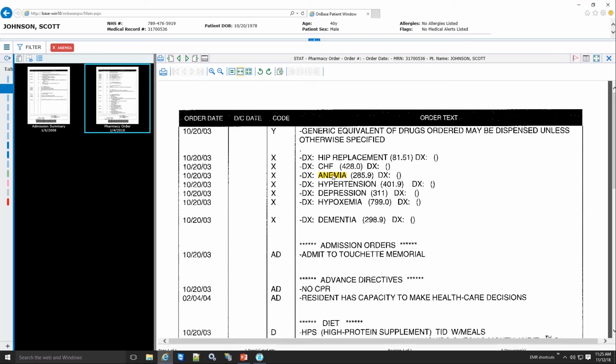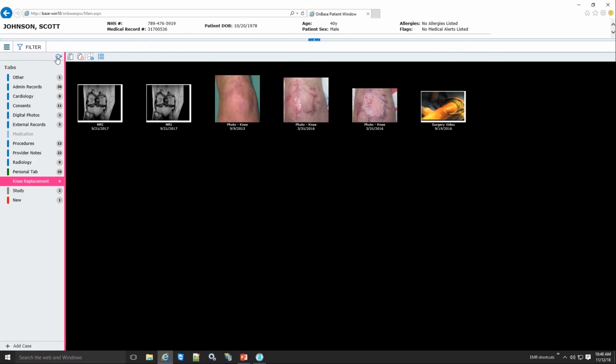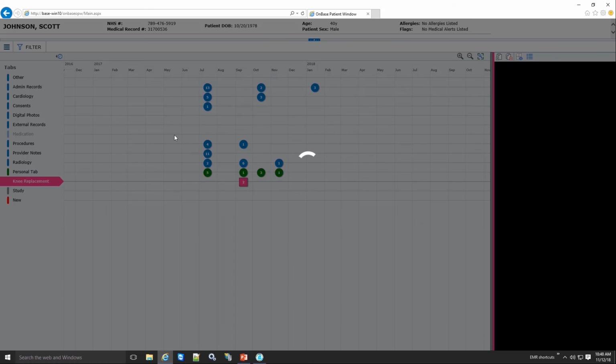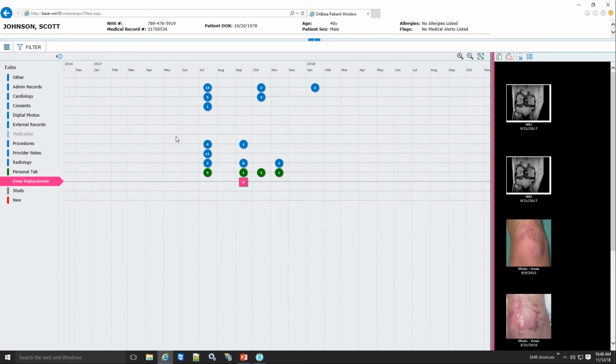In addition to the filter view here, it may make more sense to view your documents in a timeline mode. We can switch to the timeline mode by selecting the clock icon here, and it's going to take you into a view of all the content that exists for this patient and when it was brought in based on which date has been flagged as clinically relevant in your OnBase system.